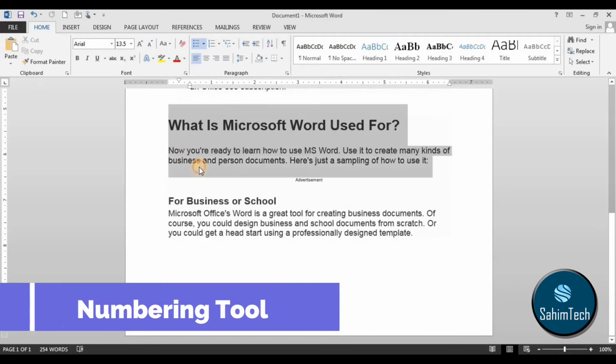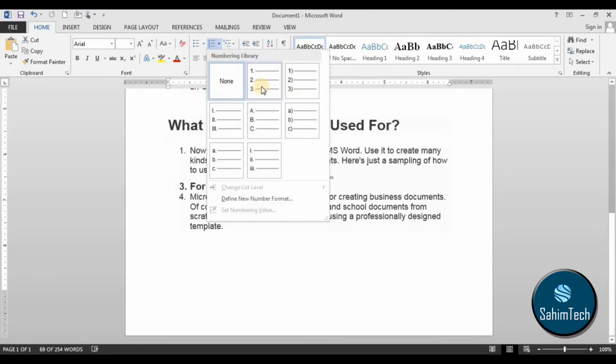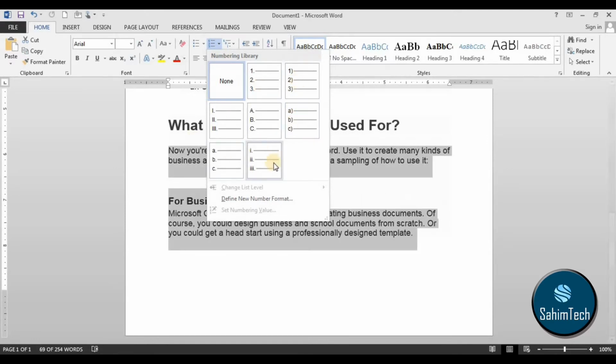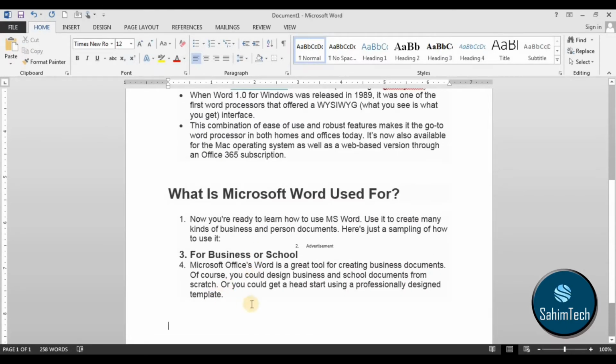Then we have the numbering tool. Let's say you want to number this one like that. You can even select other types of numbering, like 1, A, B, C or Roman numbers. I usually use this one. So let's do it again.